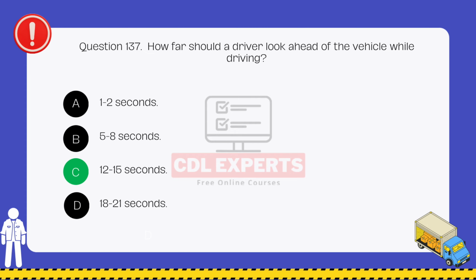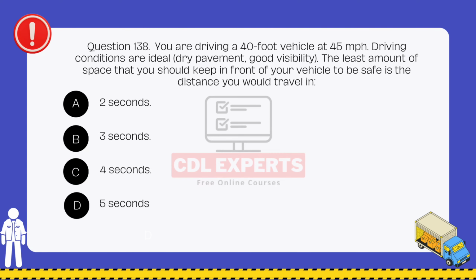The correct option is C. You're driving a 40-foot vehicle at 45 miles per hour. Driving conditions are ideal. The least amount of space that you should keep in front of your vehicle to be safe is the distance you would travel in 2 seconds, 3 seconds, 4 seconds, 5 seconds.